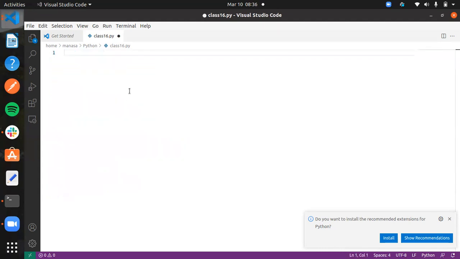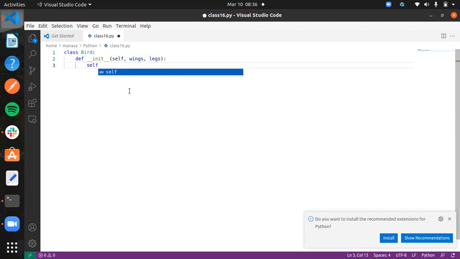Let us just start with init, I mean the constructor. What is the constructor we have? __init__. I'm taking bird as an example because previously I told wings, legs. Only these two I will take in my base class. wings equals wings.